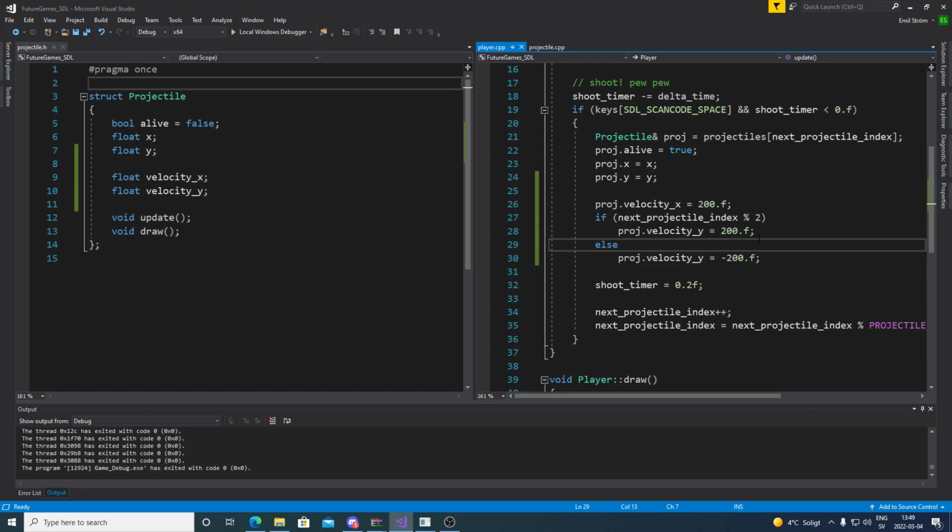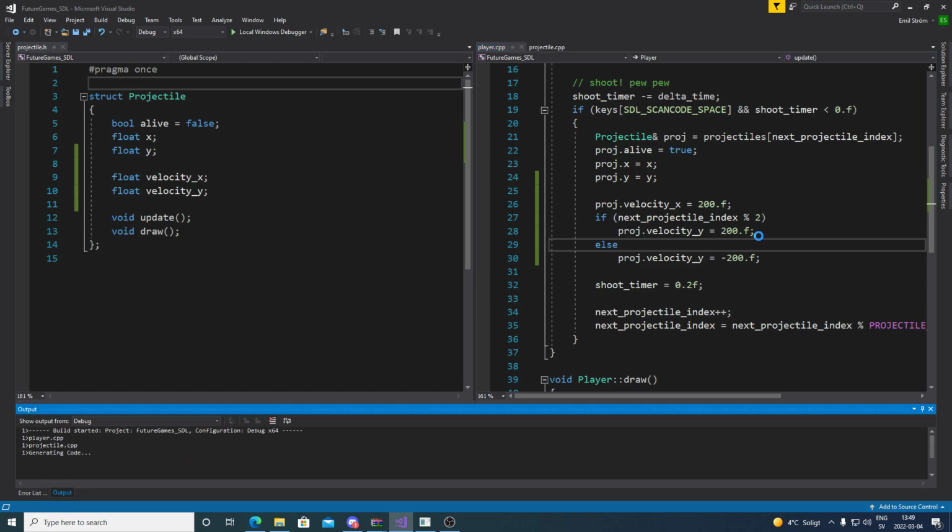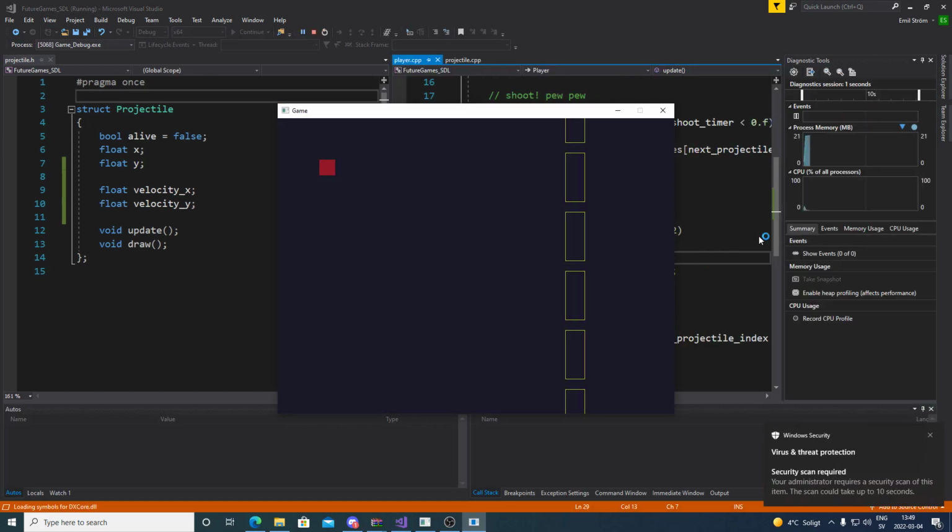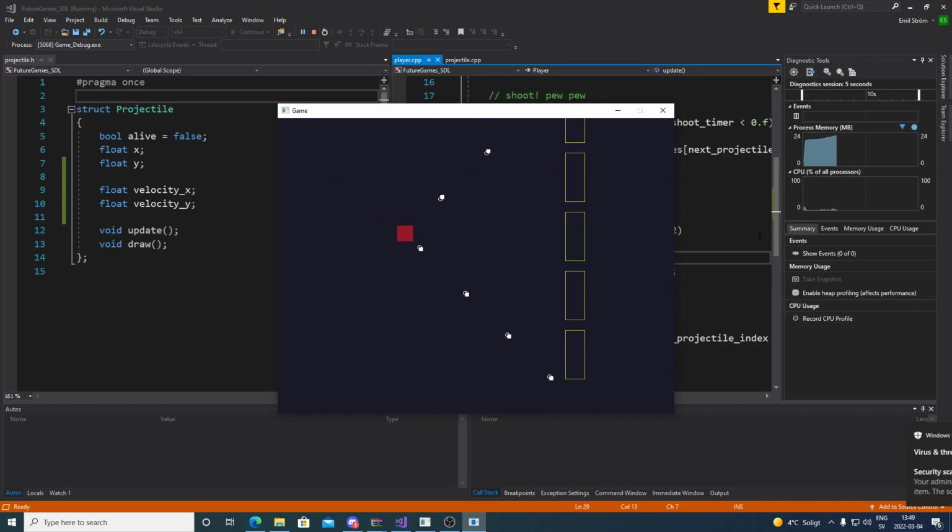So now we have some velocity being set on our nice little projectiles. So let's see what happens. Oh! Look at that. Isn't that cool? Isn't that sweet? Now we can shoot up and down. Amazing.